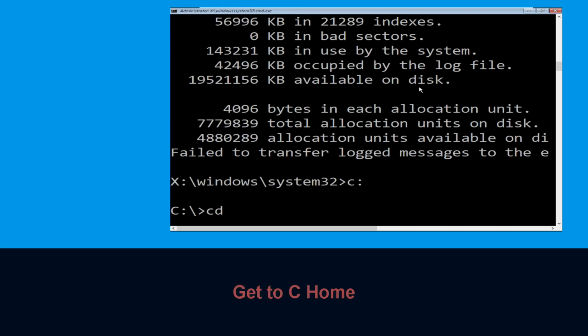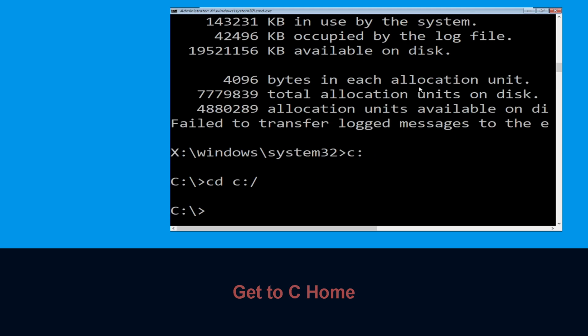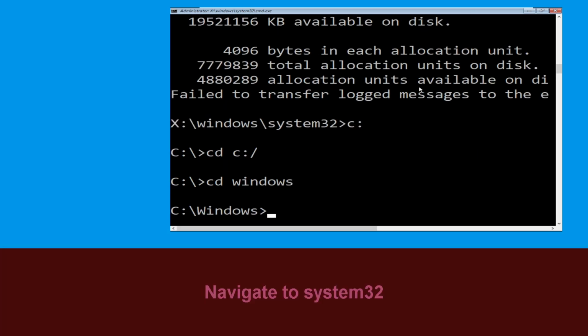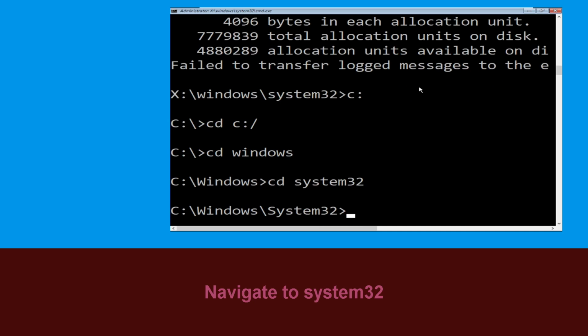Now we need to type cd space c: / and hit enter to execute. Type cd space Windows and simply hit enter to execute the command. Type cd space system32 and simply hit enter.